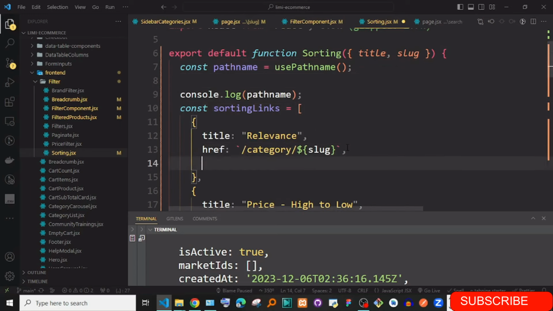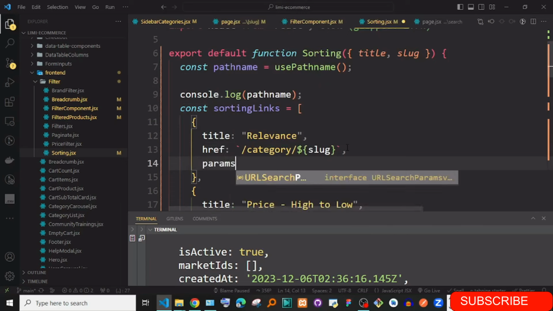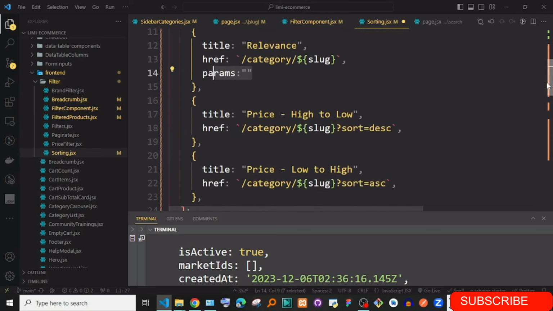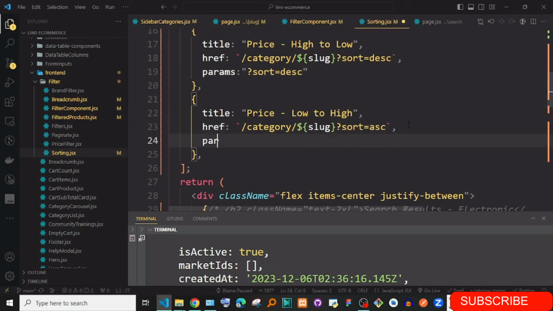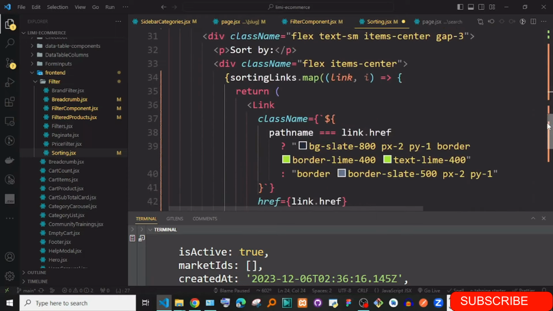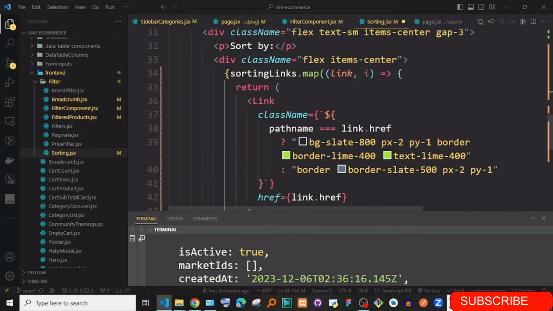I think we can just define in each case the params. So for instance, in this case, in the relevance, there are no params. And then in this case, we have this param here. So I'm just going to say params. And then in this case, maybe we can say the params, these ones. Okay. So you could just now consider the path name here.